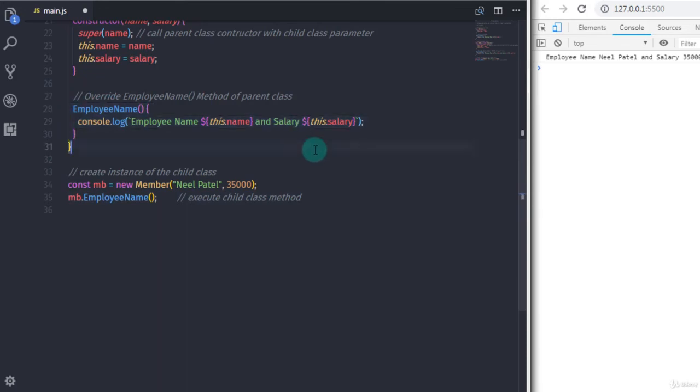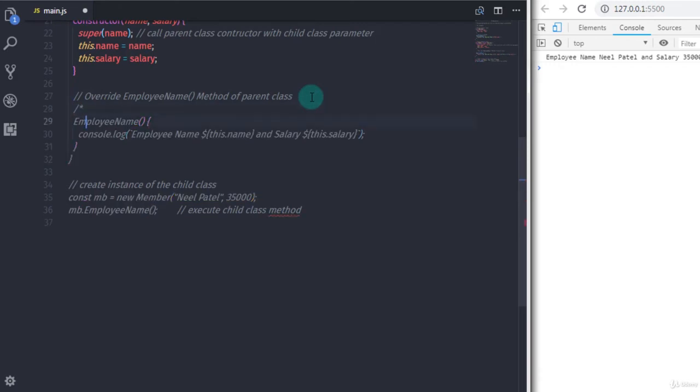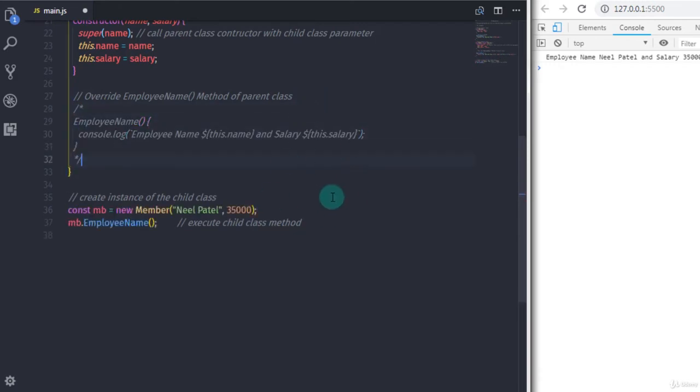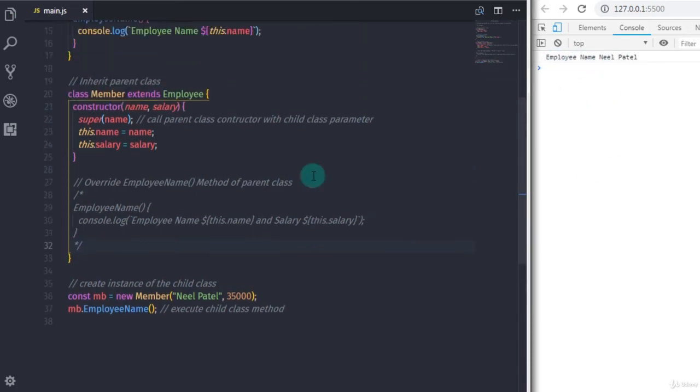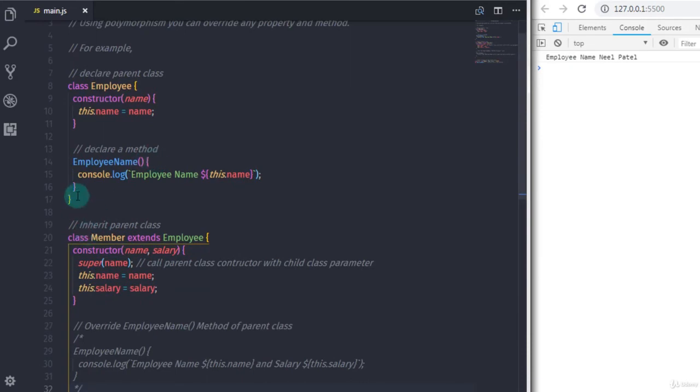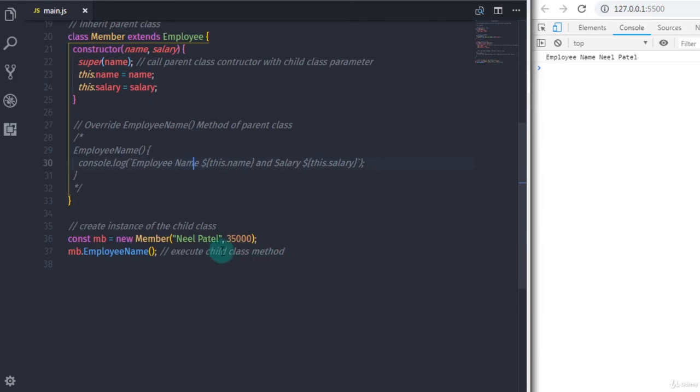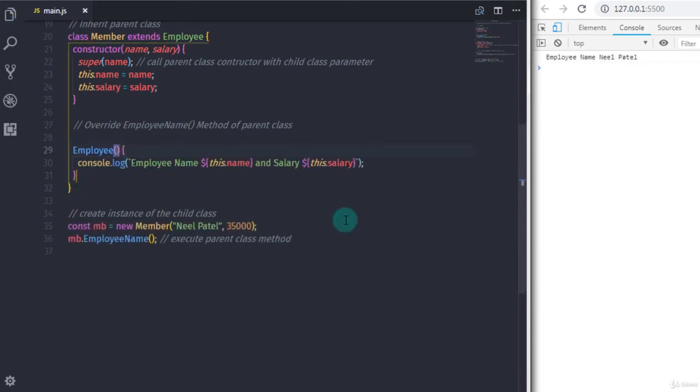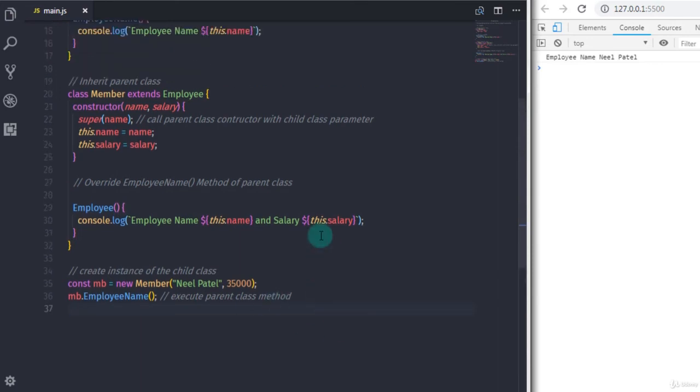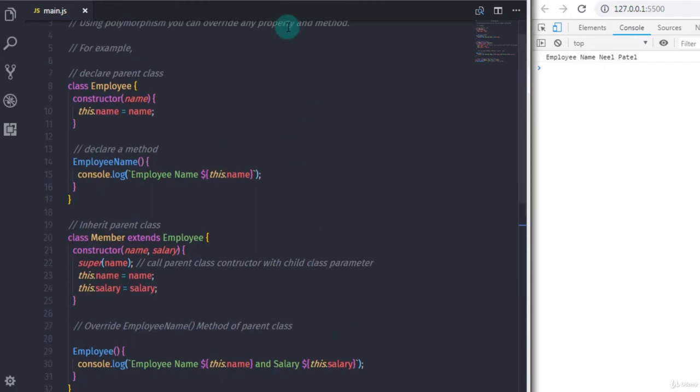Now suppose you want to execute the parent class method, then just comment this child method or just change the name of this method. So I will comment this method and execute this again. So you will get your employee name on the console. This time JavaScript will execute the parent class method, right? And if you change the name of the child class method, then also you will get the same output, right? You can override class properties also, just like this.